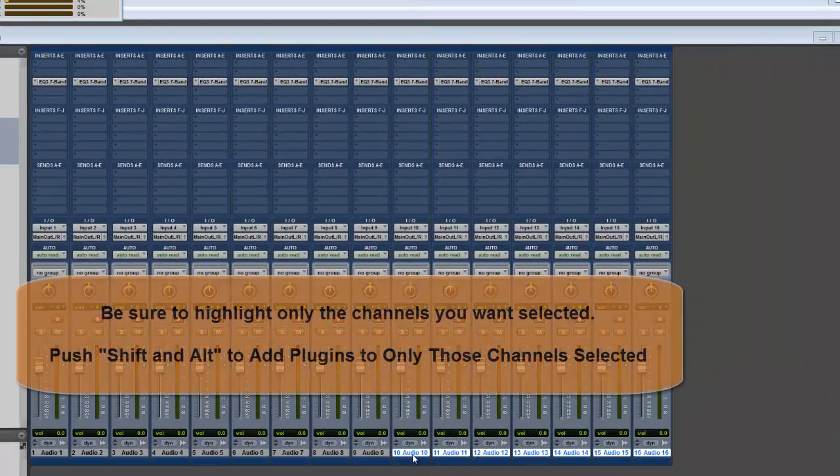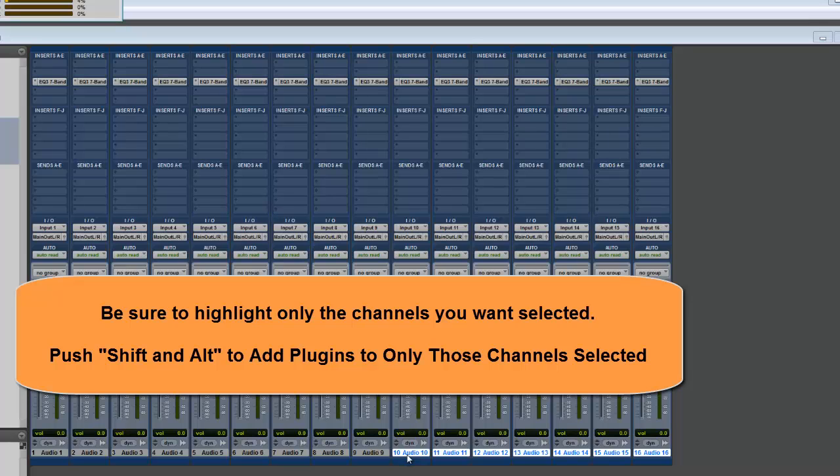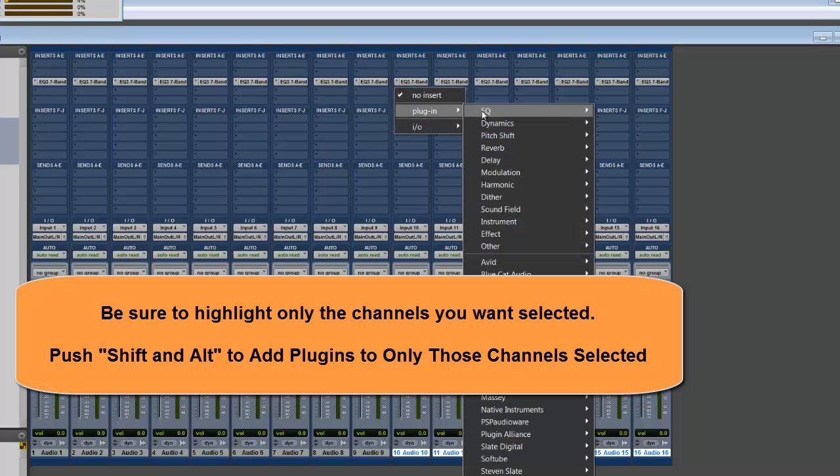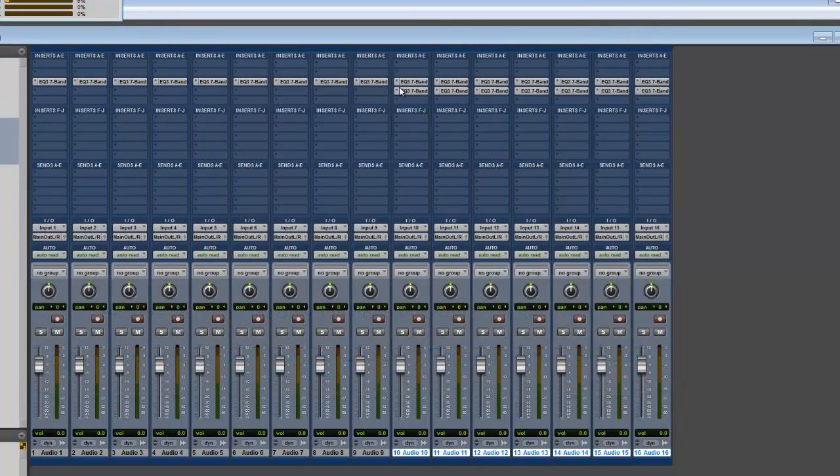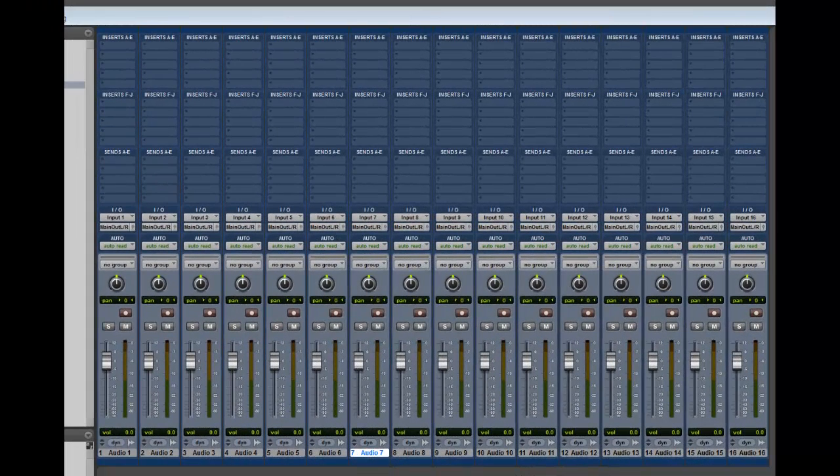So let's say we want to only insert a plugin on channels 10 through 16. What we would do there is we'd push Shift, Alt, and then select the plugin we want, if it's an EQ or a compressor or whatever. And you can see that it only put it on the channels that we had highlighted. And that's pretty much it. Pretty simple. The same principle works for the sends as well.